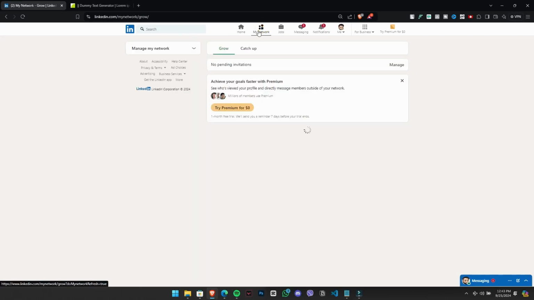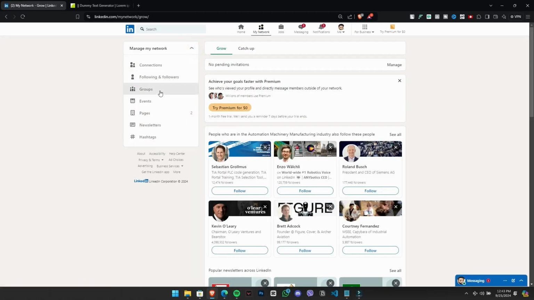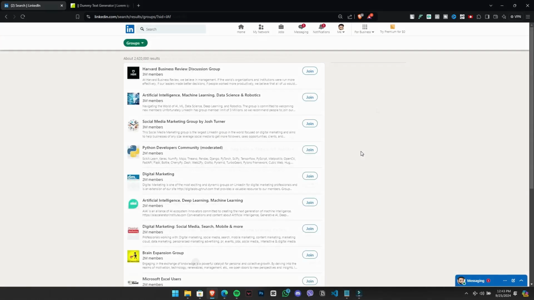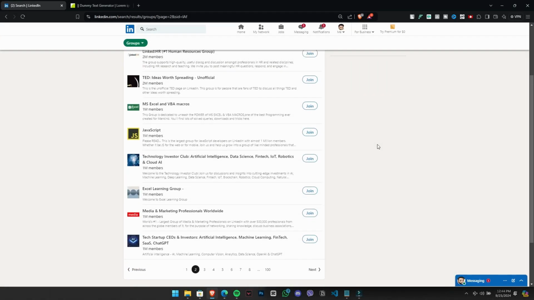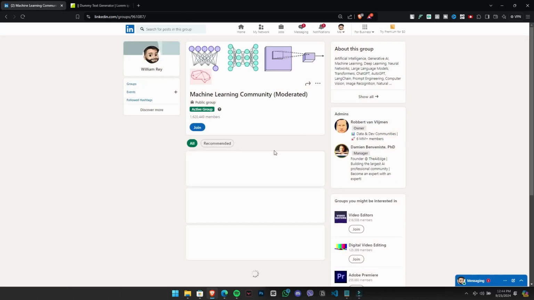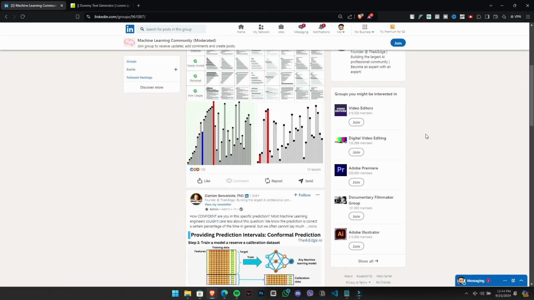Now, here's a great tip: LinkedIn groups. By joining relevant groups, you can message members for free. Even if they aren't connected to you, this can be a goldmine for generating leads. Just find the right group, search for your target, and hit the message button.